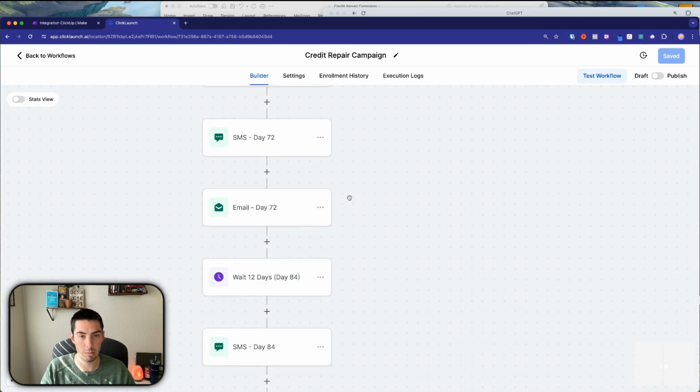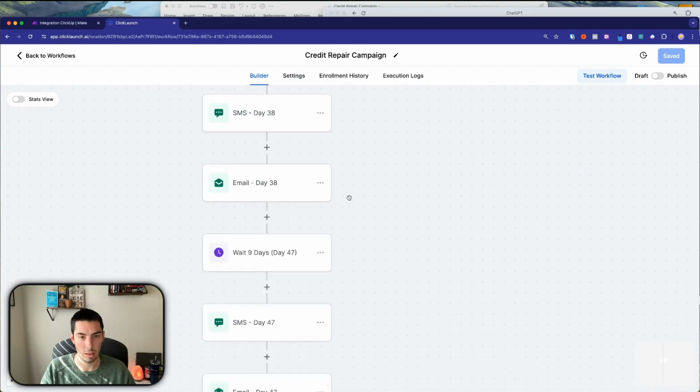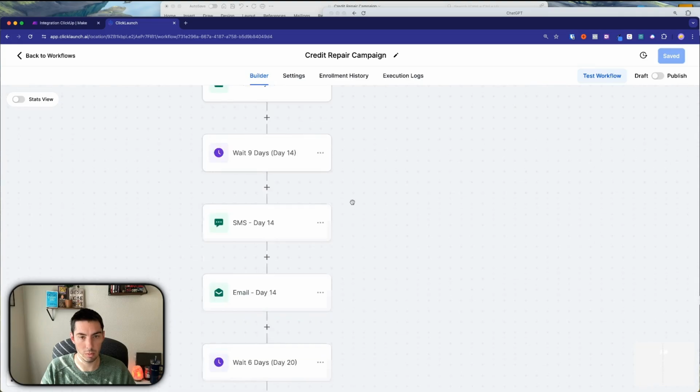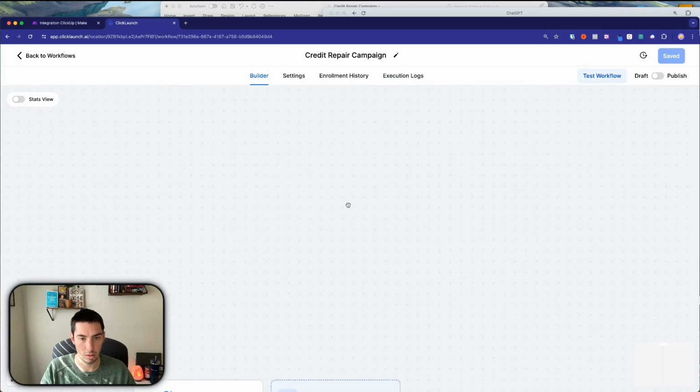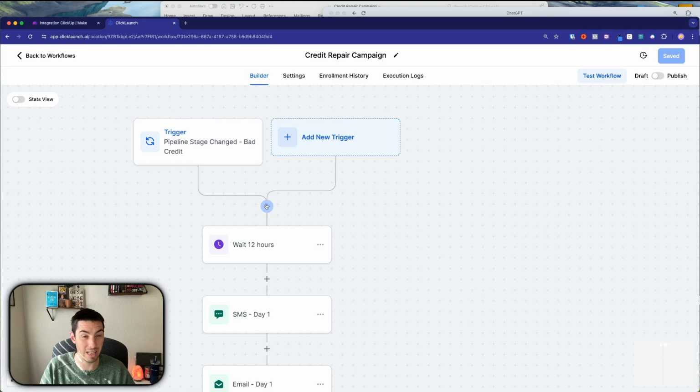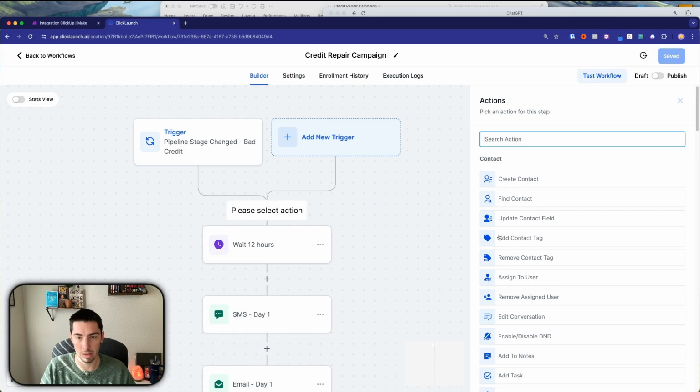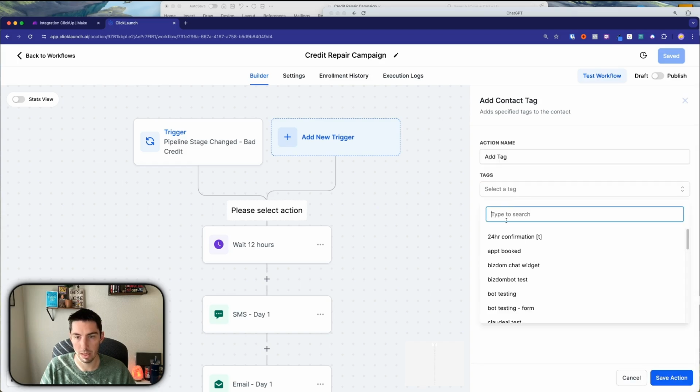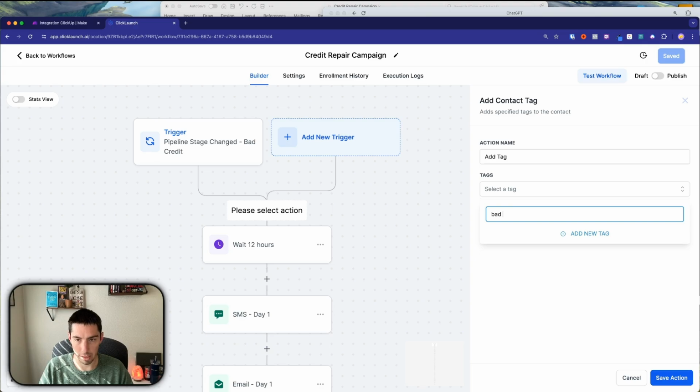So let's go all the way back up to the top. And we're going to do this. What I'm also going to do, other things I like to add in here. I usually like to add in whenever somebody gets added to a workflow, something like this. I'm going to add a tag. So I'm going to add a tag here, and I'm going to call it bad credit nurture. We'll just call it that.